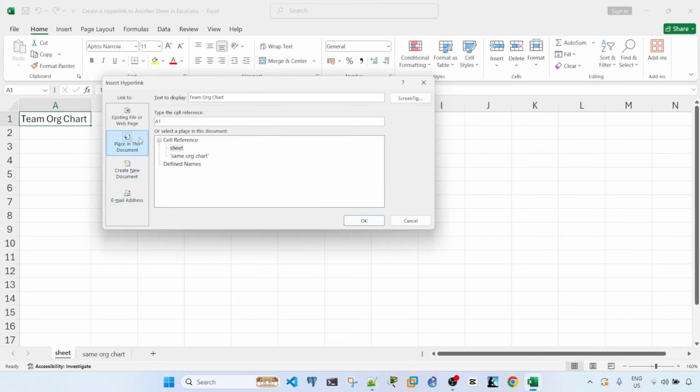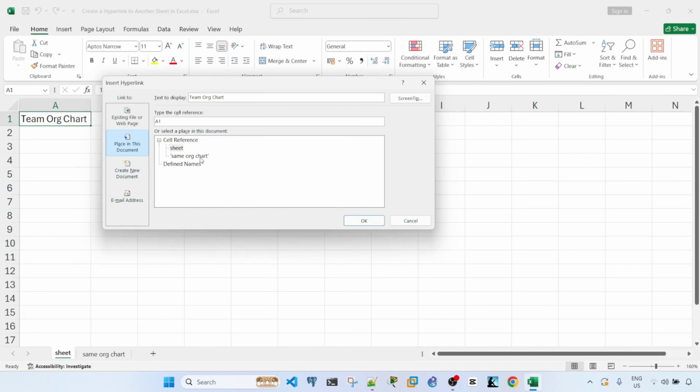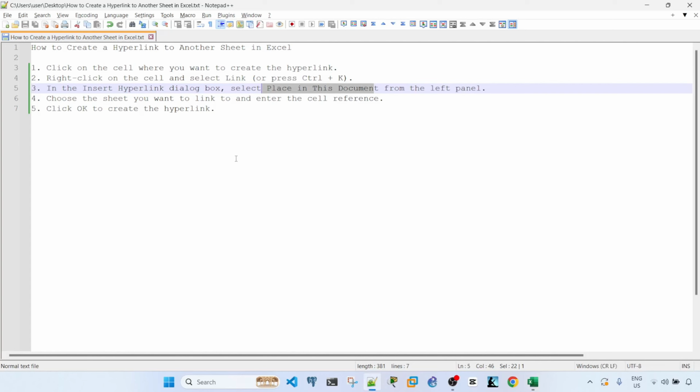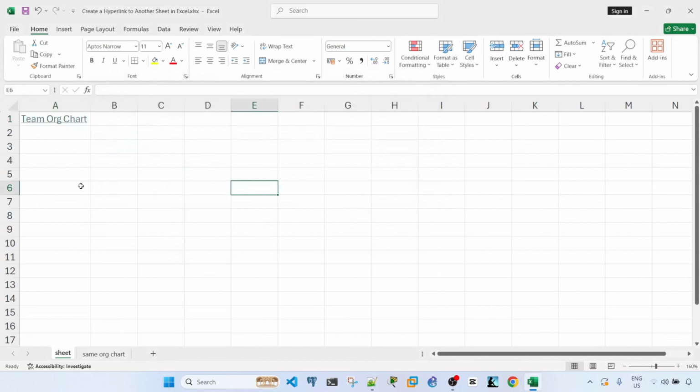Okay, so this one. And then step 4 is choose the sheet you want to link to and enter the cell reference. So in my case, I'm going to select this sheet and I'm going to leave the cell reference as is, which is A1. And the step 5 is click OK to create the hyperlink. Okay, now the hyperlink is created.